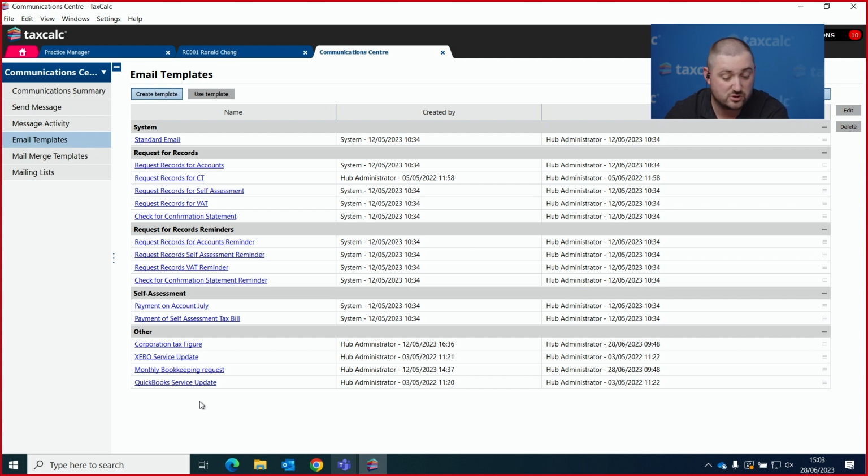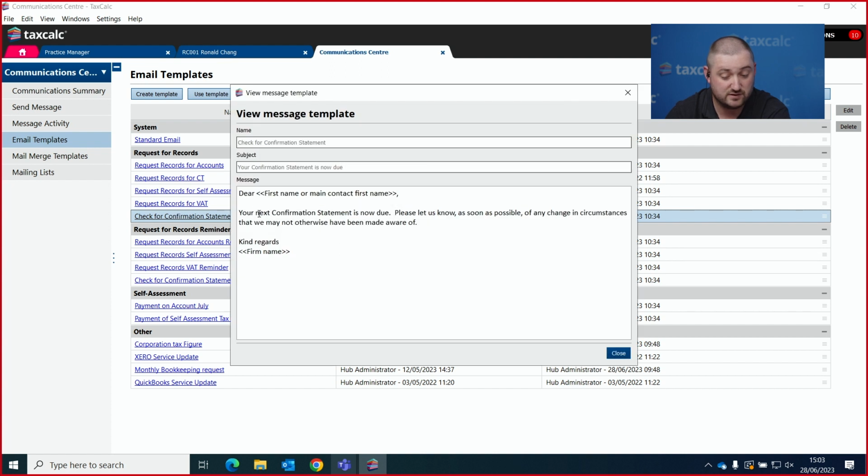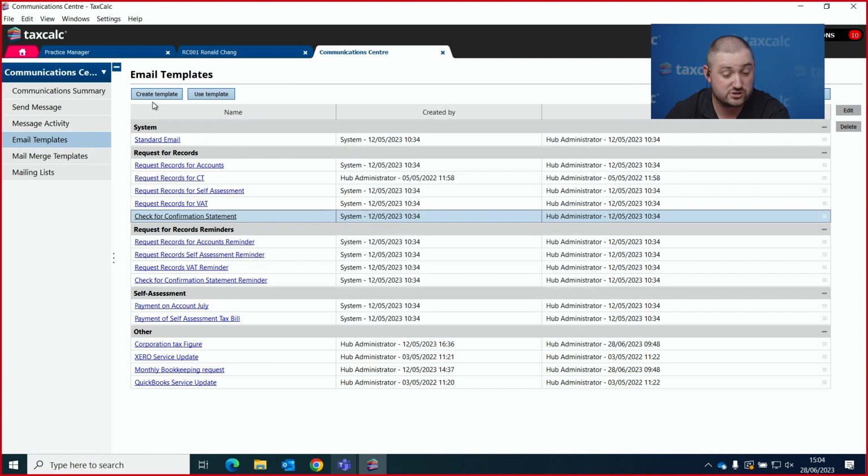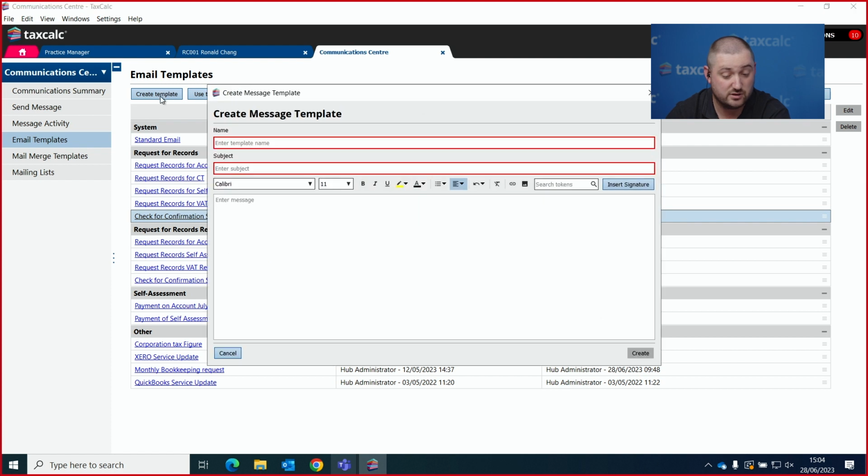And in terms of the other ones that people really want to see, if I go to check for confirmation statement, effectively it's just a bog standard email template to get you up and running quickly. But if you wanted to create your own template, it's very simple just to go to create template in the top left hand corner, give the template a name so it's easy to pick from, so you know which one you're choosing. The subject is the subject that would appear in the subject line of the email that gets sent out.